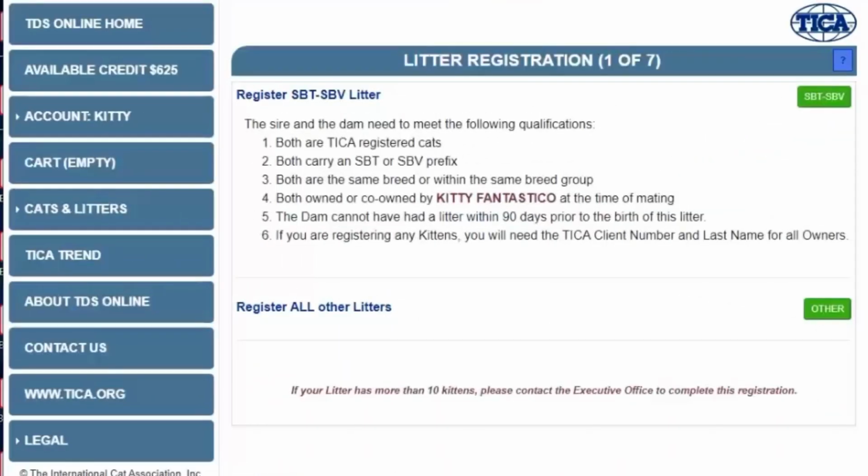Welcome to the enhanced SBT-SBV litter registration process. This process allows breeders to register the kittens of the litter to the new owners as long as you have their TICA client number. For the SBT-SBV litter and kitten registration, the requirements are listed here.